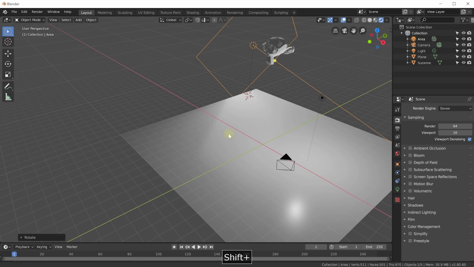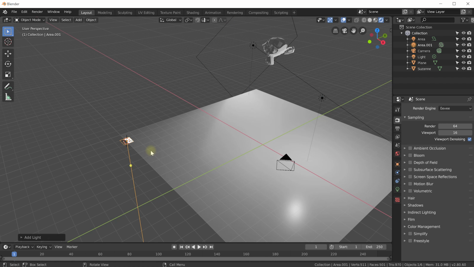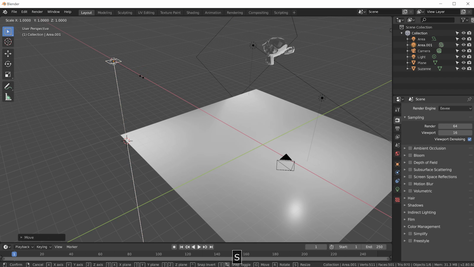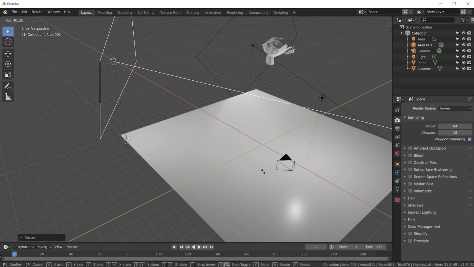Let's rotate around and let's add another light down here on the bottom left again. Shift and right click to place the 3D cursor. Shift and A to add. Let's add another area light. G and Z to move it up, S to scale, and R to rotate. And again, let's just point that at our scene.